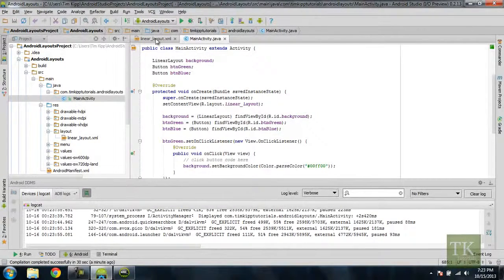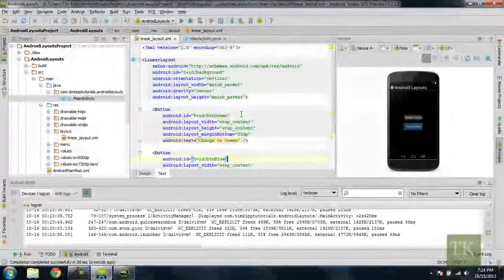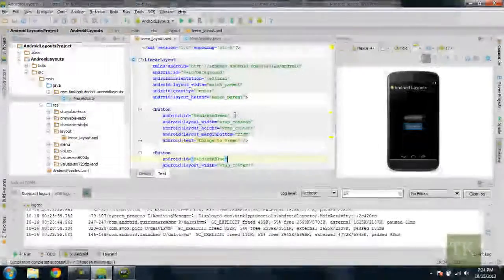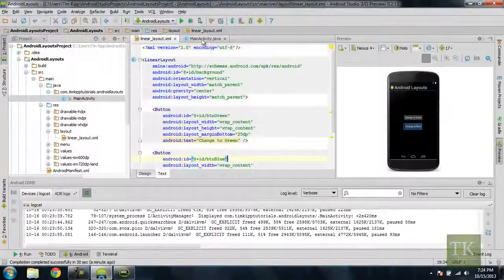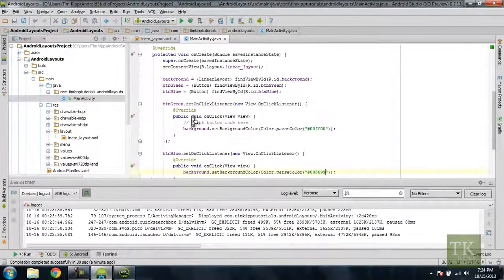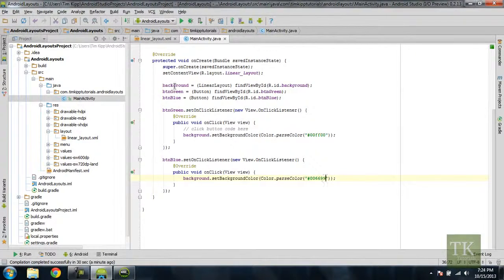It just gave you a simple way of setting some IDs on your buttons or views. You can add an ID to any view that you're putting into your layout, and then you can reference them in code as simply as find your view by ID, set it to a variable name with the same type. In this case, our background is a linear layout type, and then inside of your onClick listener you have onClick, and whatever code you put inside of your onClick method will fire off when you click that button.